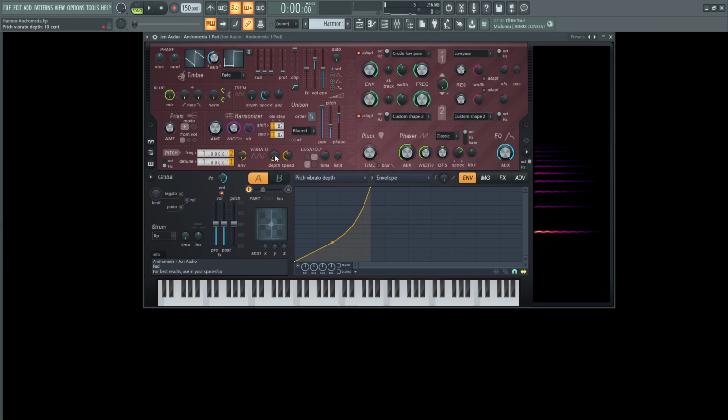We have a little bit of vibrato here at 10 cents, so just a very subtle characteristic. And the thing with pads too is a lot of tiny subtleties become a big difference once everything is said and done. And a lot of it, the change over time, is really the key with the pads as well.